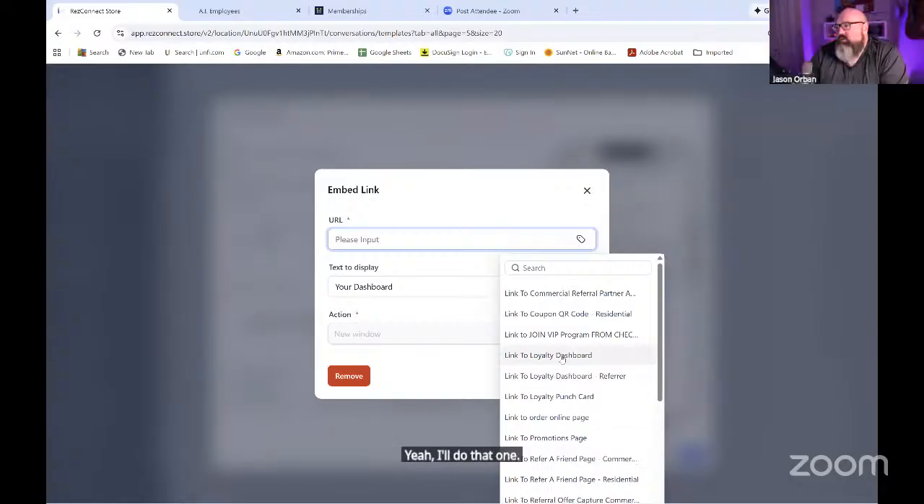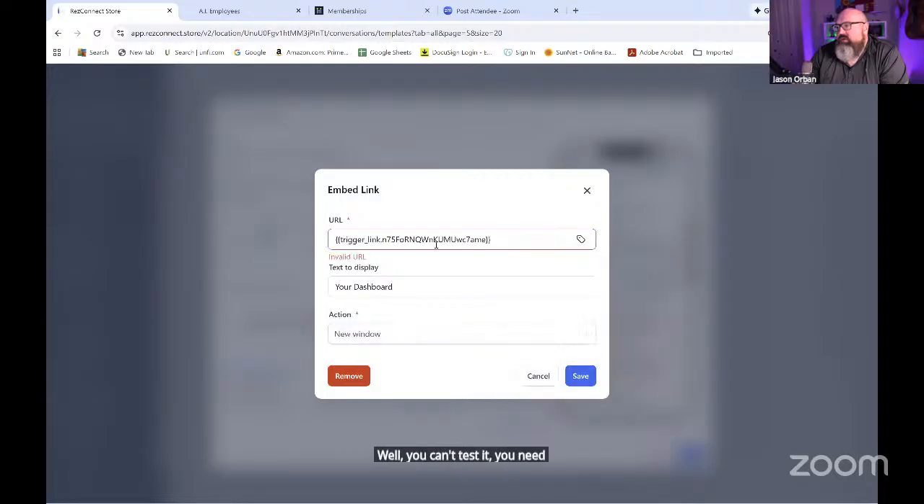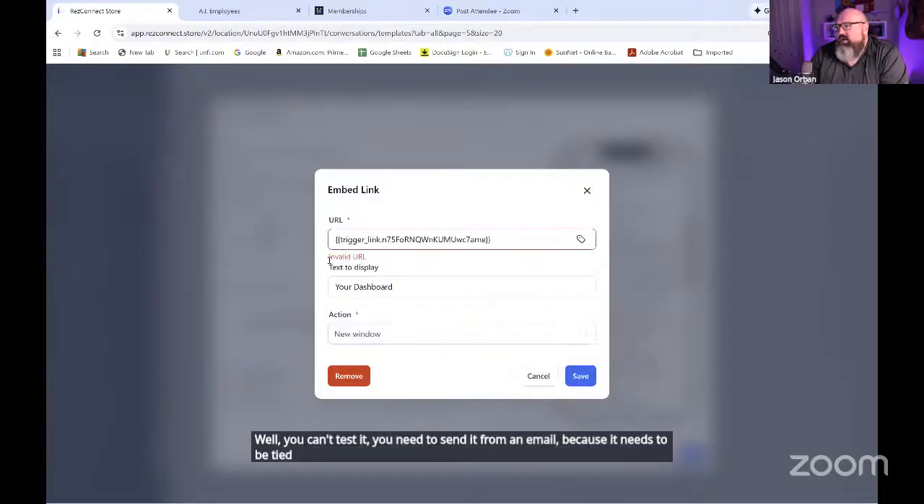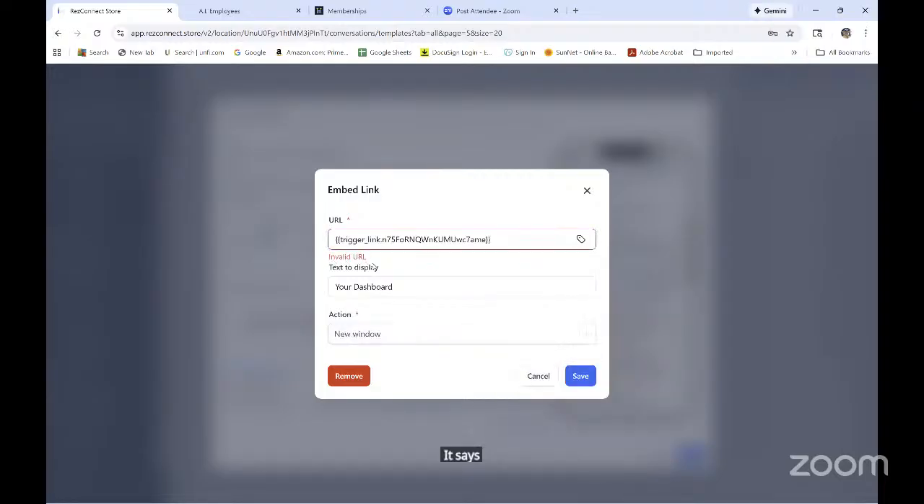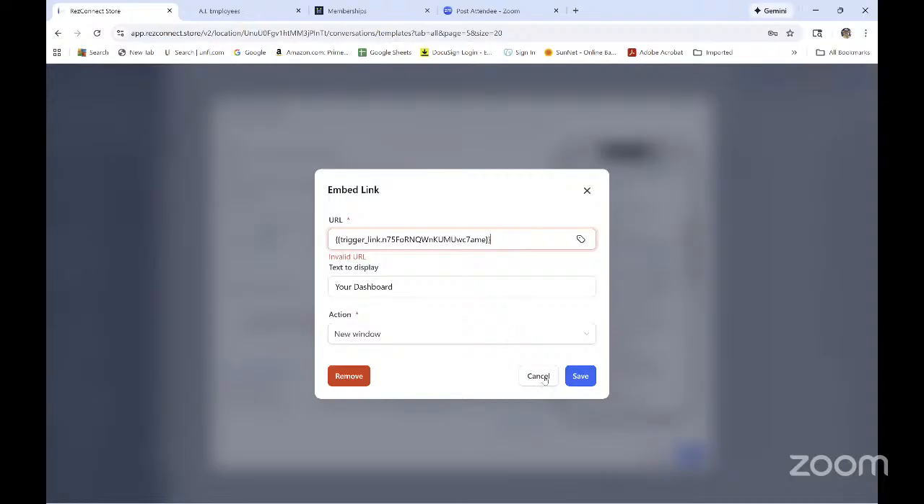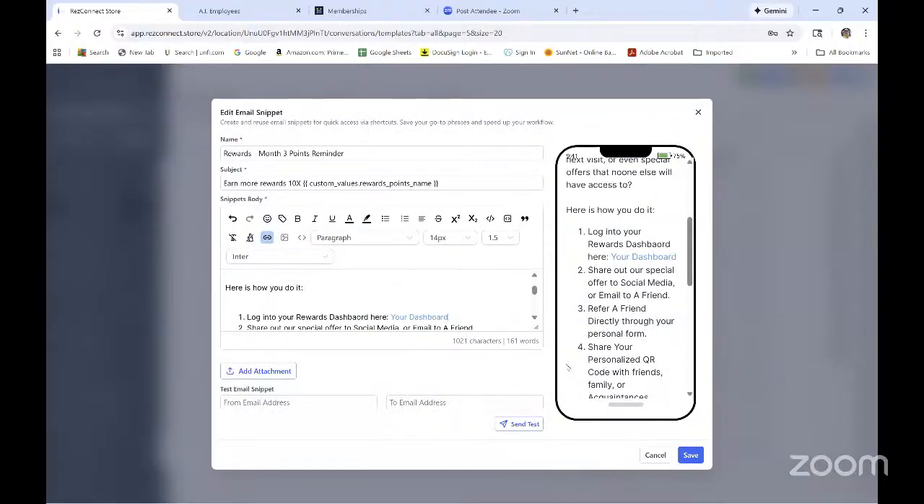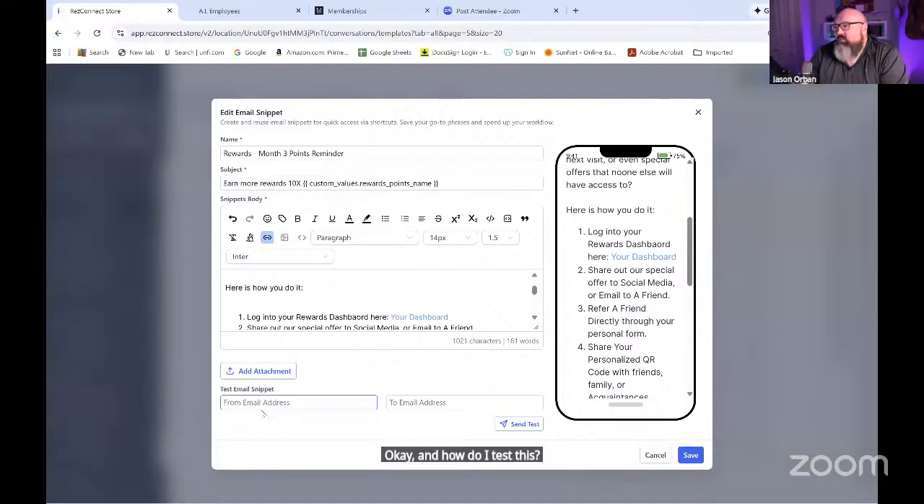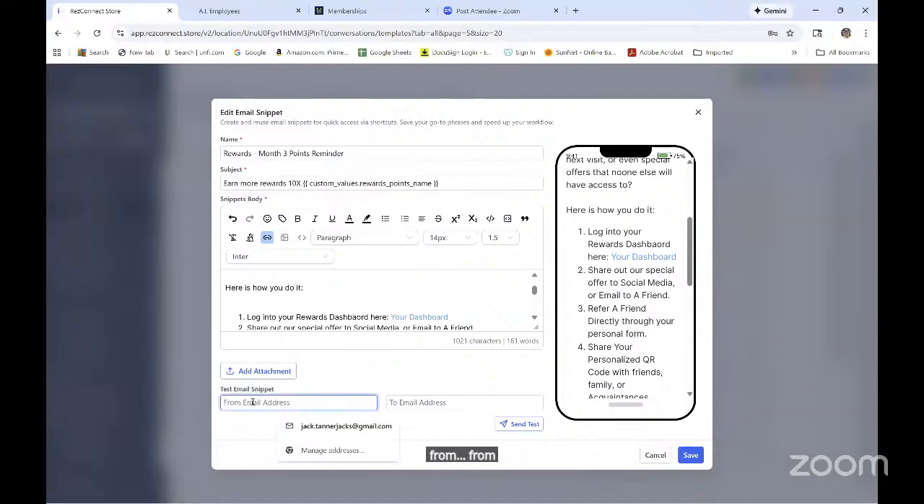Well, you can't test it. You need to send it from an email because it needs to be tied directly to a contact. It says invalid URL, so there's probably a white space before or after. Just hit save, it'll be fine. Okay, but how do I test this? From what email?